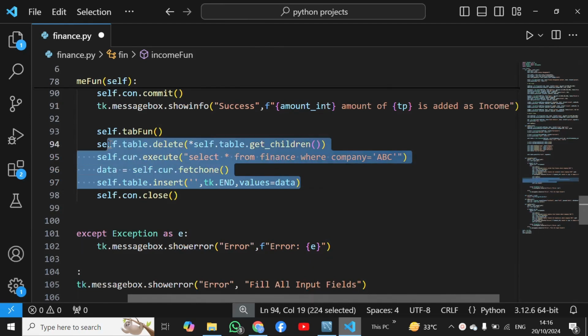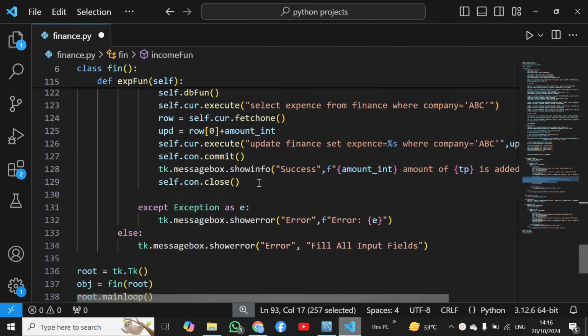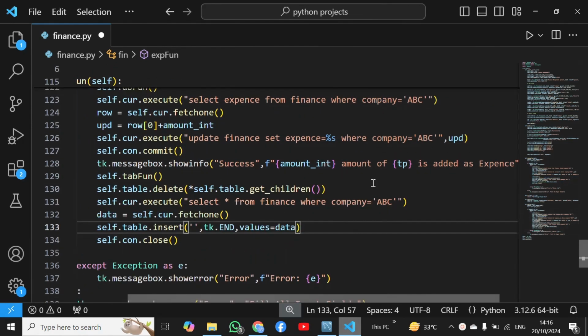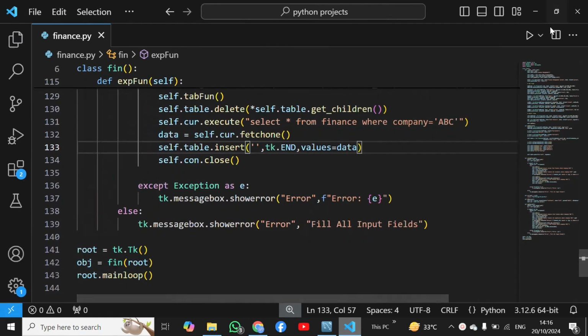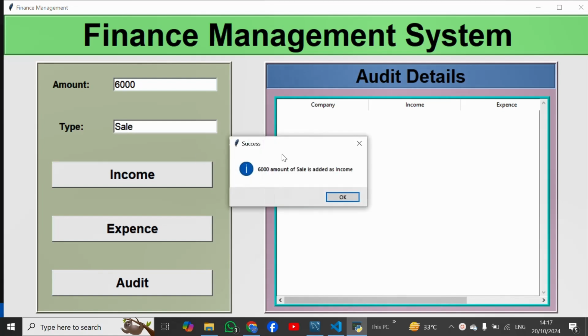So I will copy this, and then I will paste this here. So now I will save it, and then I will execute it. Now I will add amount, 5,000 or 6,000. And here I will define type. For example, this is sale type. I will click this income button.